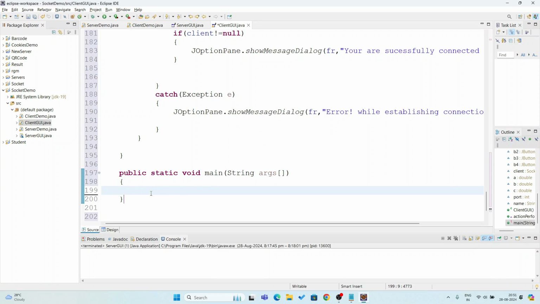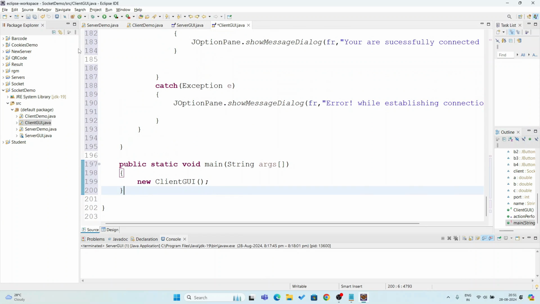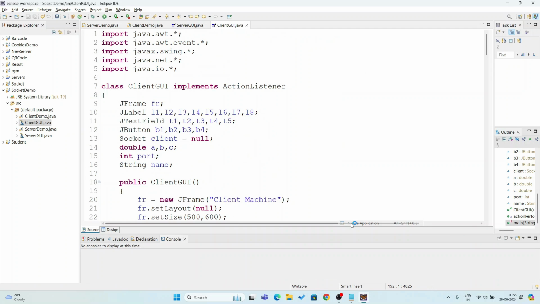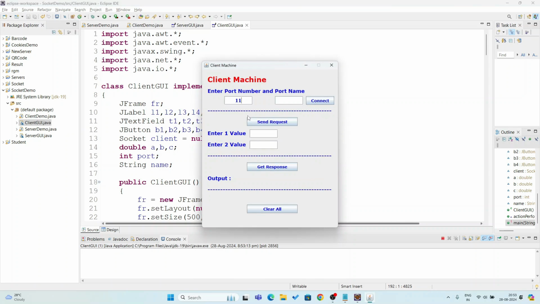Now write the main method, public static void main(String args). Here I'll pass the connection GUI. Saved. There is no error. Run as Java application. 1122 and localhost, connect. Error while establishing the connection to server. Okay. That means server is not connected. I have to connect the server first. Then it will work.